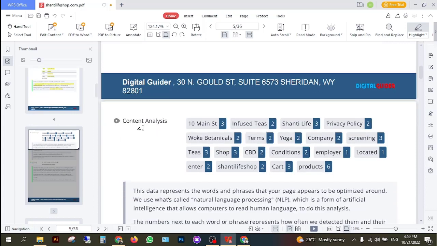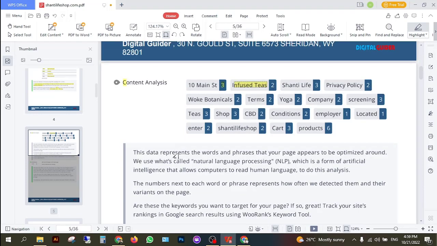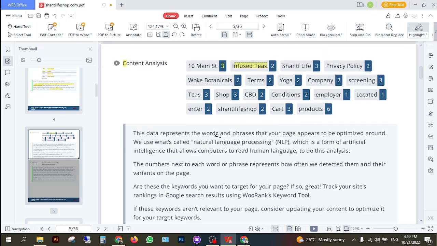Then there is content analysis. You can see the icon is informational, so I'm just talking about them for informational purposes. You can see, like, 10 Main Street, this is 3 times, then Shanti Life 3, privacy policy 2, Shanti Life 2. This data represents the words and phrases that your page appears to be optimized around. So this is our data, phrases and words.